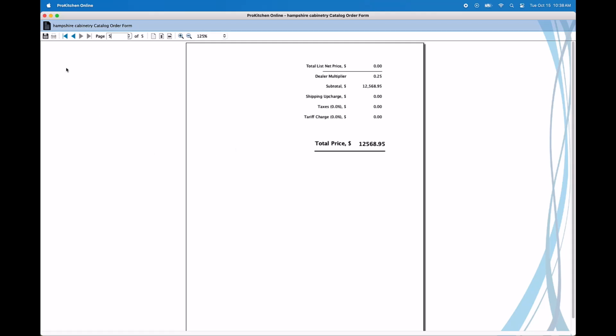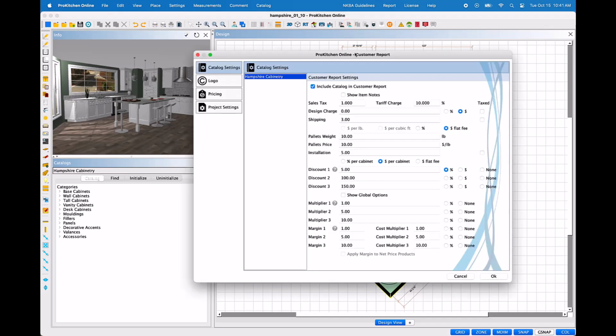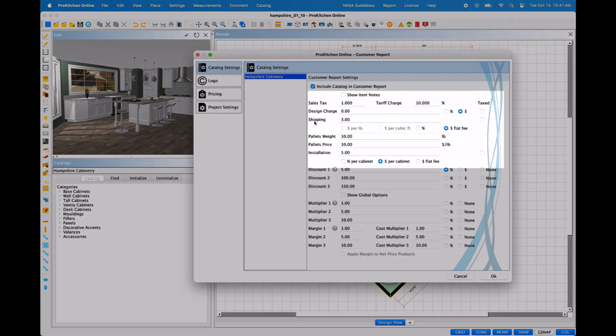Close the manufacturer report with the red light at the upper left corner. Then navigate to the customer report icon and left-click to launch the dialog box. We will focus on the first tab, Catalog Settings, as this contains the most important items for generating the customer quote. Here, you will set your sales tax, tariff charge, design, shipping, and installation fees, and choose how you will price the design with either the discount, multiplier, or margin and cost multiplier fields.